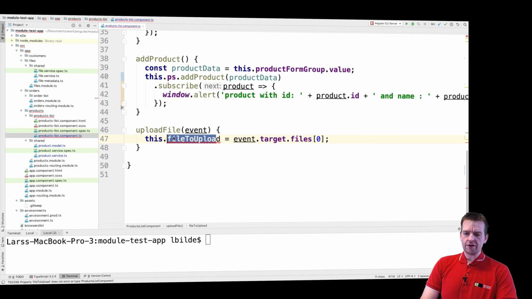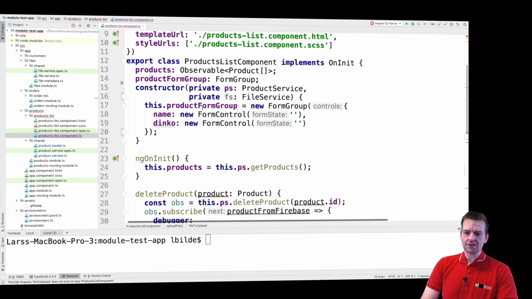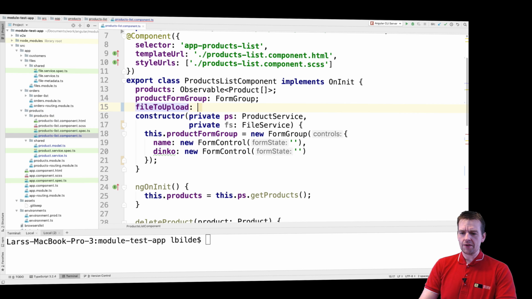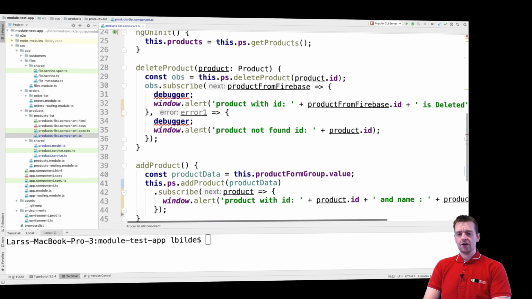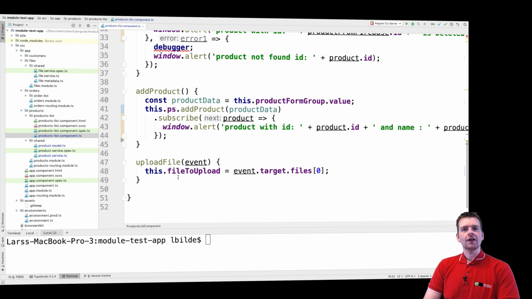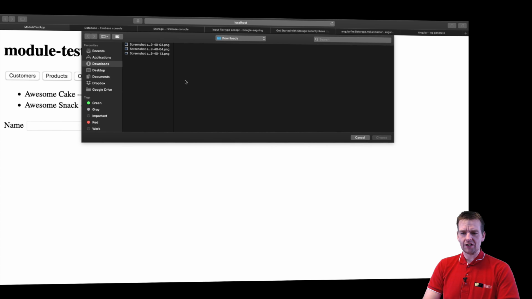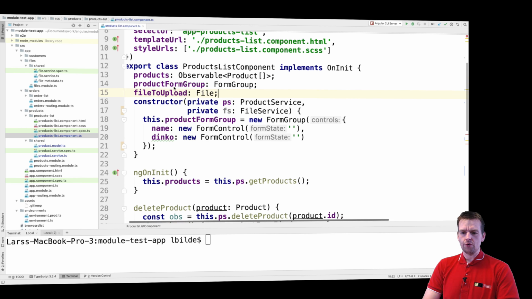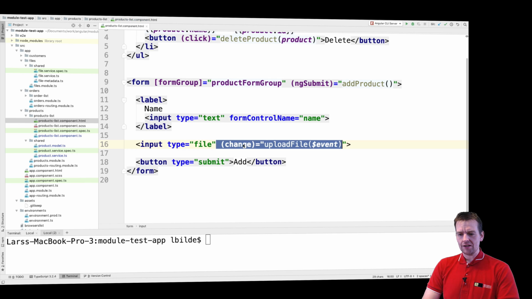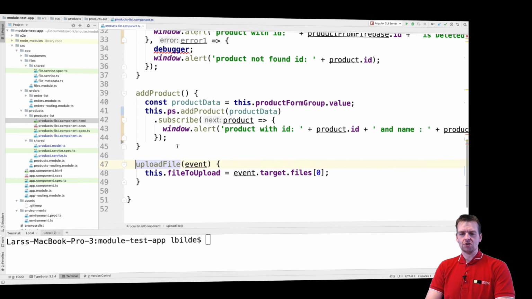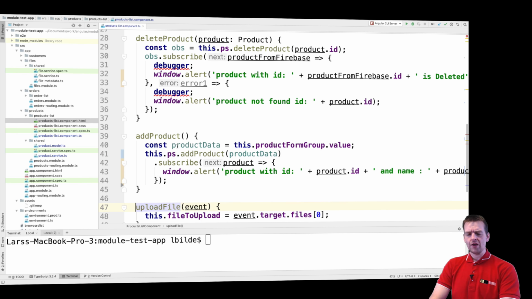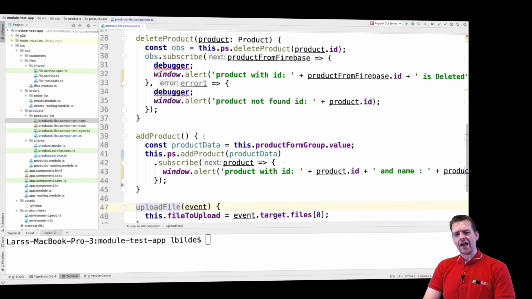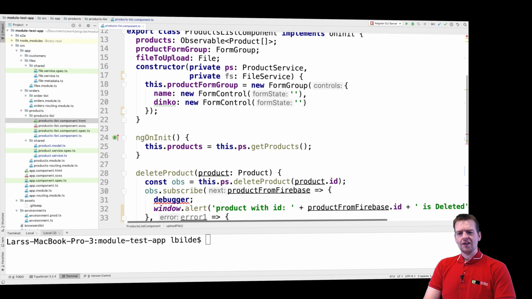And I want this local reference right here. I'm just going to put that at the top, and it's going to be of the type file. There we go. So now we have a file to upload available every time you pick a new file inside the file chooser right here. I'll double click, and I'll just store that locally so I can use it later. Whenever I change the file, I'm calling this method, and that method is just going to store it locally. So easy stuff.